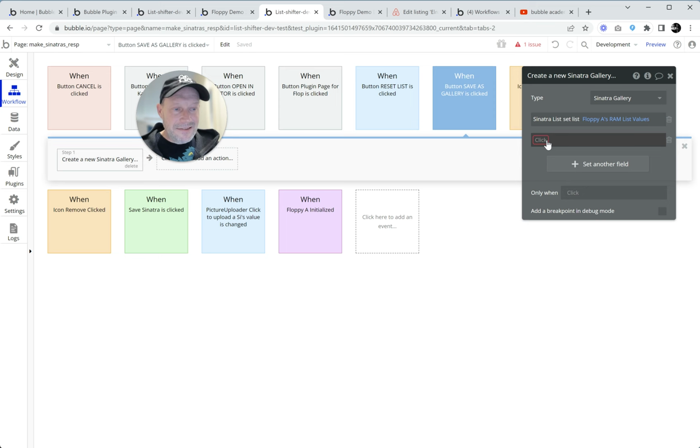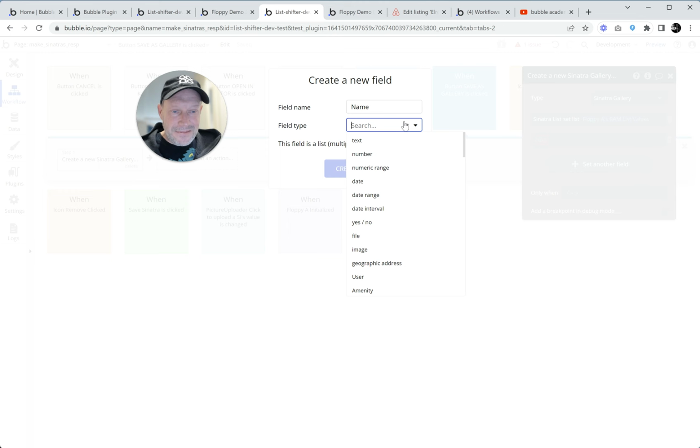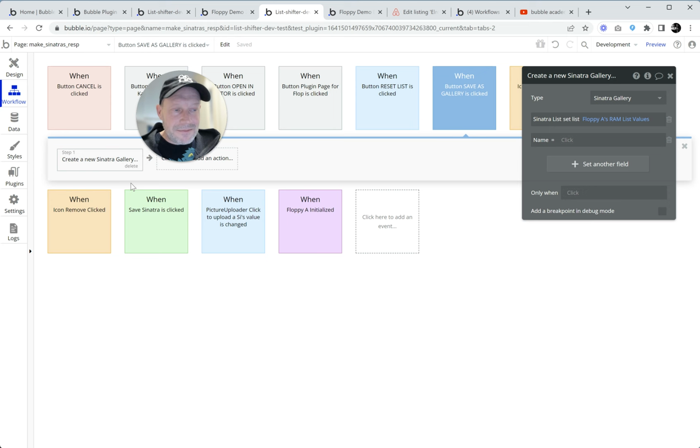So what we're actually gonna do is a pop-up. That's what I meant to do. Create a new field. This is gonna be called name, so we'll name our gallery. The field type is text. Create. Set the name to something. Well, we haven't set it yet.